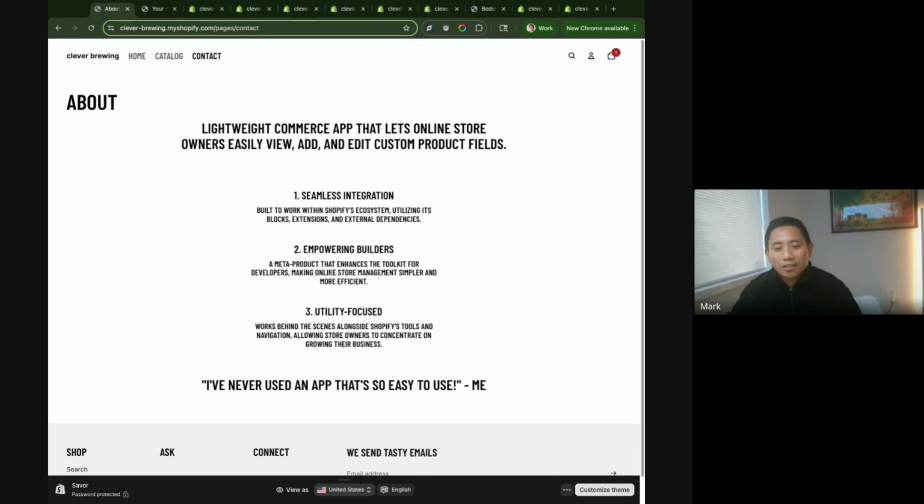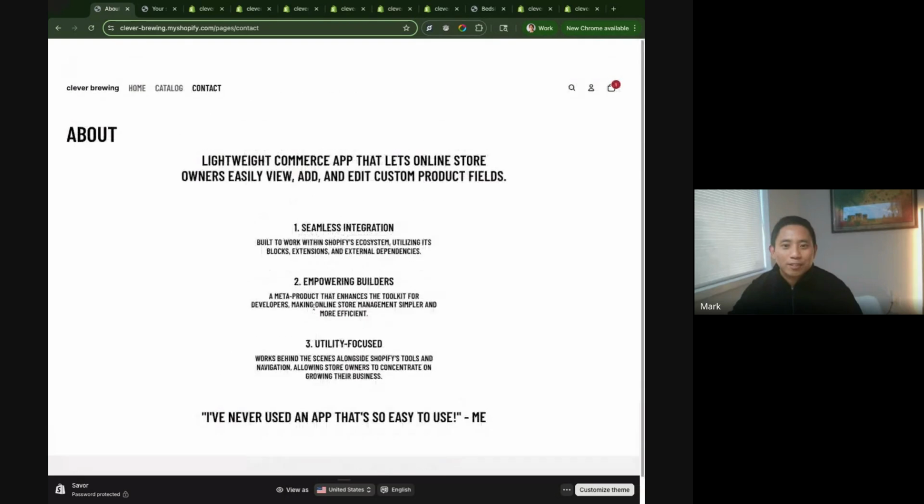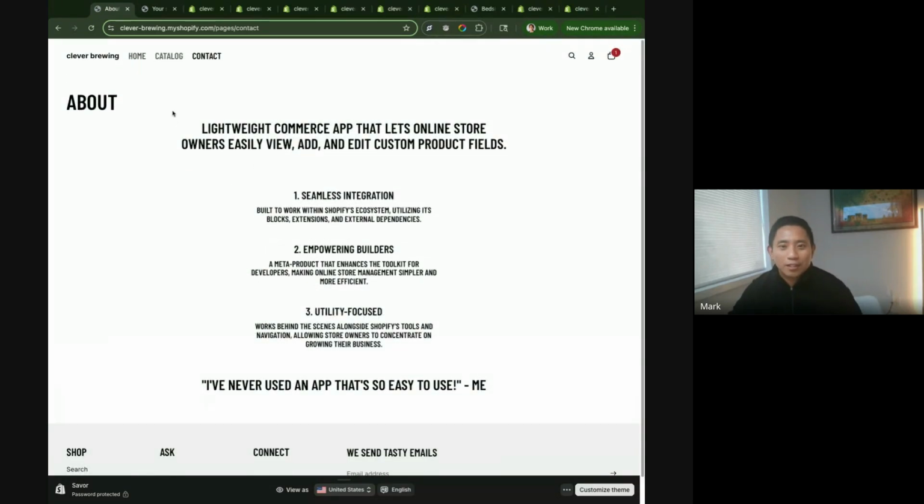The second one is this is a meta product, so it's supposed to function behind the scenes, published on the store, making online store management simpler and more efficient. And then the third one is, again, it's utility focused. So it allows store owners to set up things behind the scenes so that they can focus on running their store.